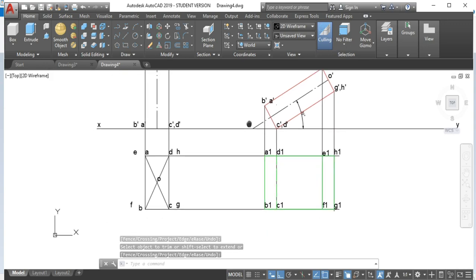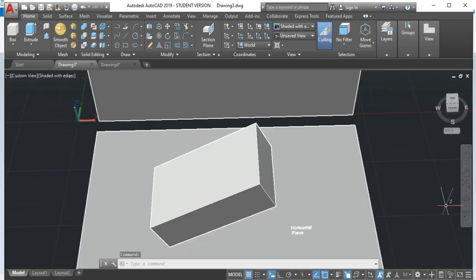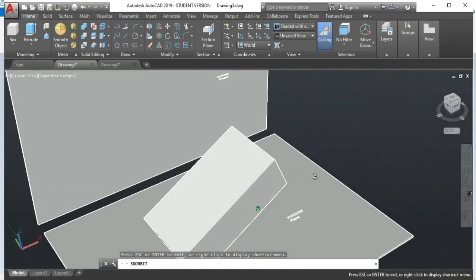So this is the two-dimensional view, or this is how we represent the orthographic projections, the front view and top view of this one. Okay, this is the front view and this is the top.